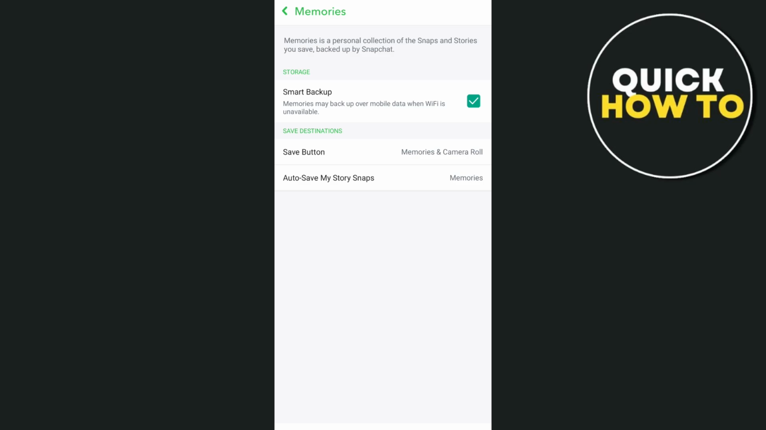And as you can see, the save destinations, you're on save button, it will save into your memories and camera roll. And the auto save my story snaps is in memories. So make sure that you open or access these memories right here. So once you back up all your memories, here I'm going to show you how you can recover your chat history. So to do that, let's go back again to the main settings of your Snapchat application.